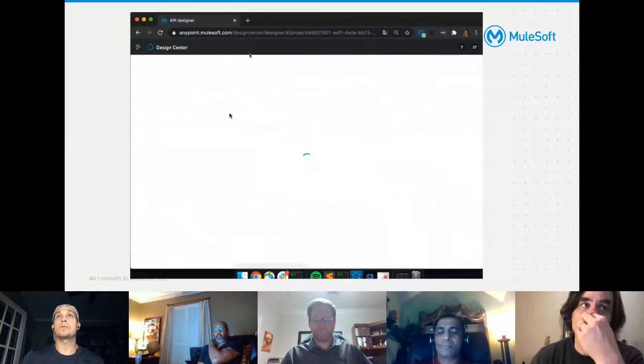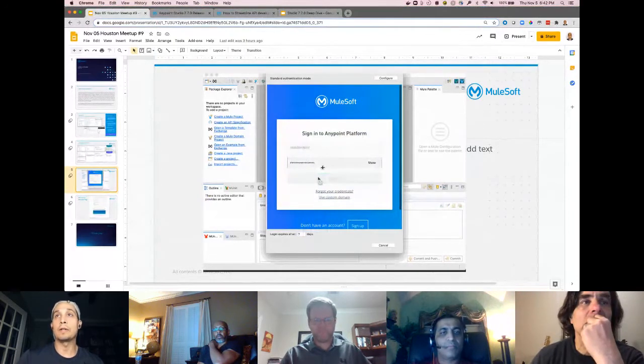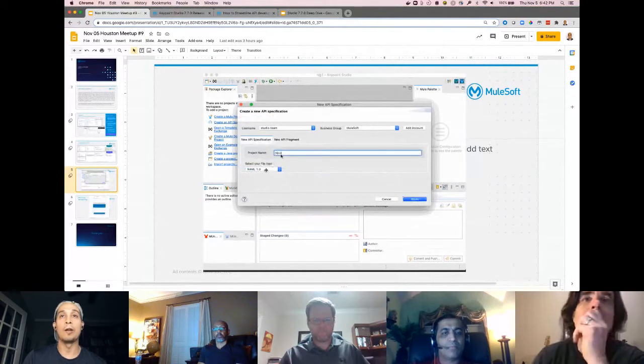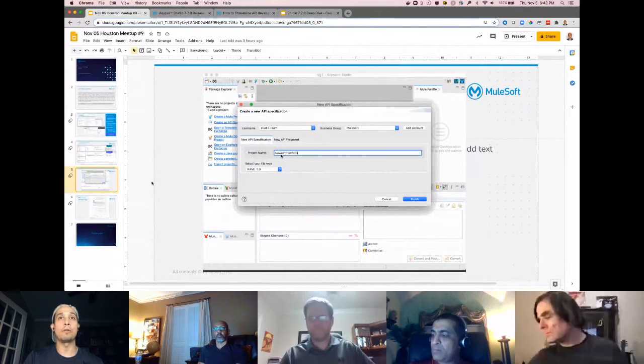Okay, so next, we've got the ability to create an API specification directly from within Studio. You'll authenticate into MuleSoft to your Anypoint Cloud platform, and then from here, you'll pick the business group, enter a project name, and choose what type of project you're creating. If it's an API specification, you'll be able to create a RAML specification or an OAS specification, and that's the walkthrough there. So let me switch over to Studio and show how that works.